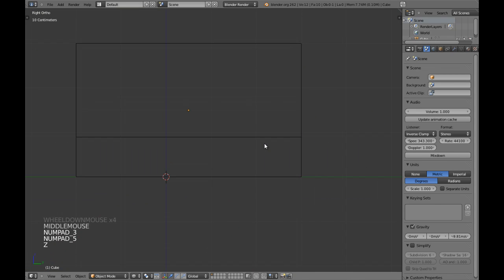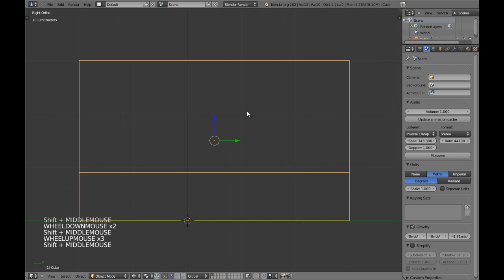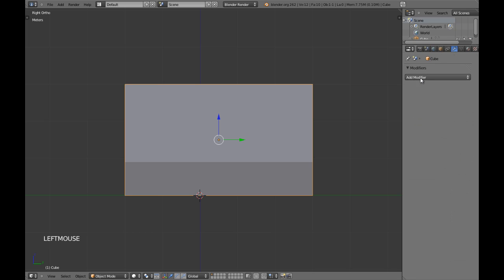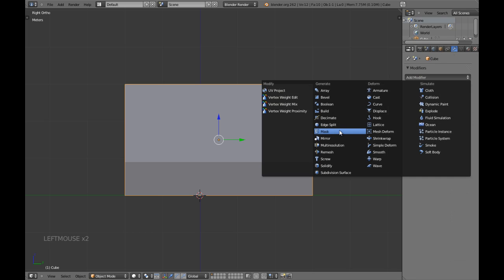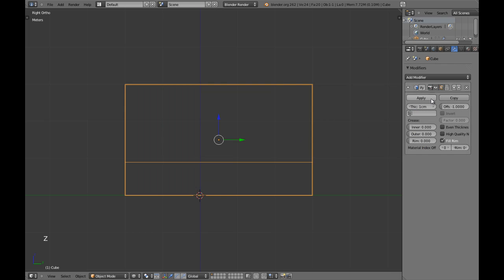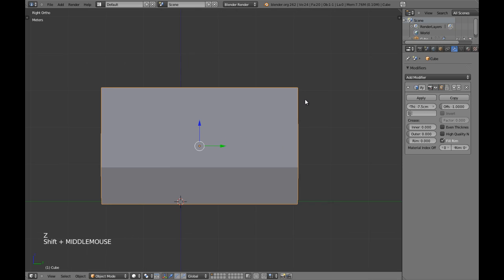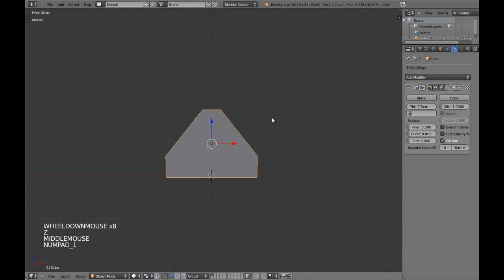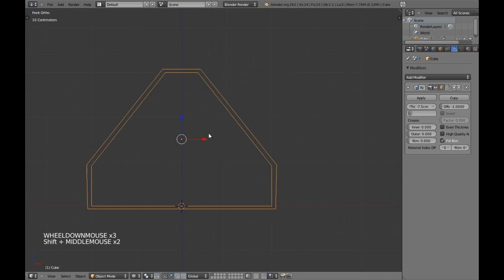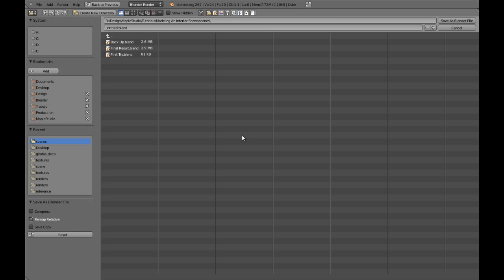but we have to add some thickness to the walls, to the roof, to the floor, and there is a modifier that is going to help us a lot, which is Solidify. We're going to use like 7.5 centimeters. That's good enough. Okay, let's save this before anything.